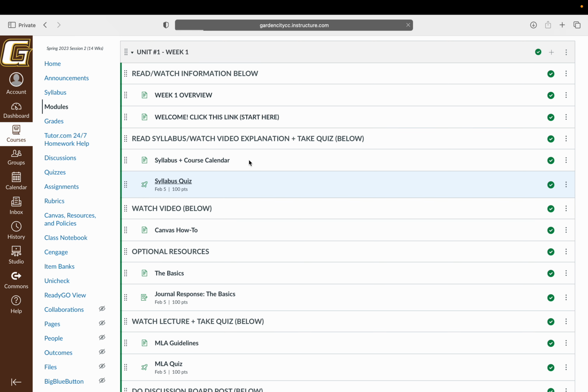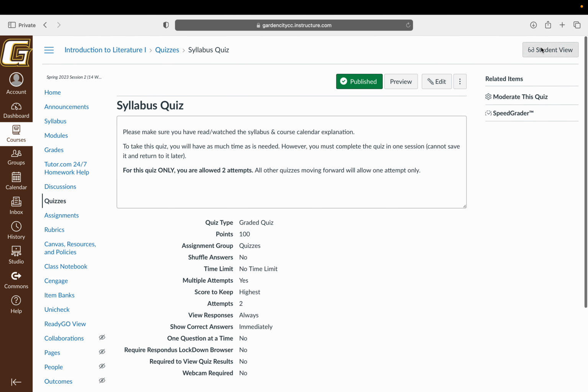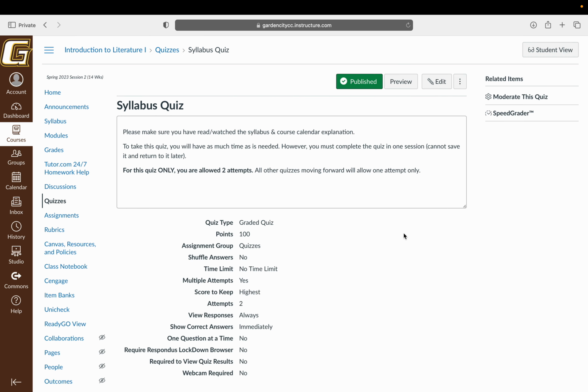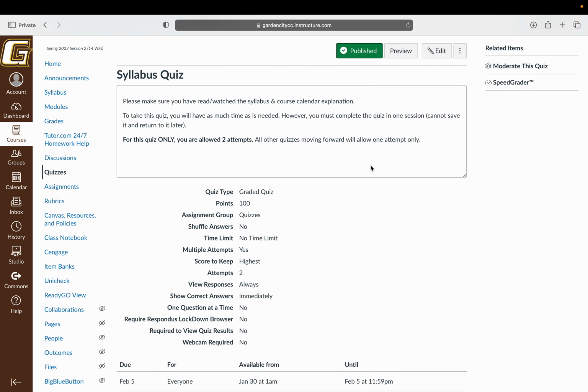Anything that has a little rocket is a quiz. The quizzes are short, and again, it looks different from the student view. I apologize, it's not launched, so you can't quite see what it looks like, but it should have a begin button or a start button. All my quizzes are no more than 10 questions. You're allowed as much time as you need. You just have to finish it in one attempt, which means that you can't save it and return to it later. For the syllabus quiz, although it's the only exception, you get two attempts on that one.